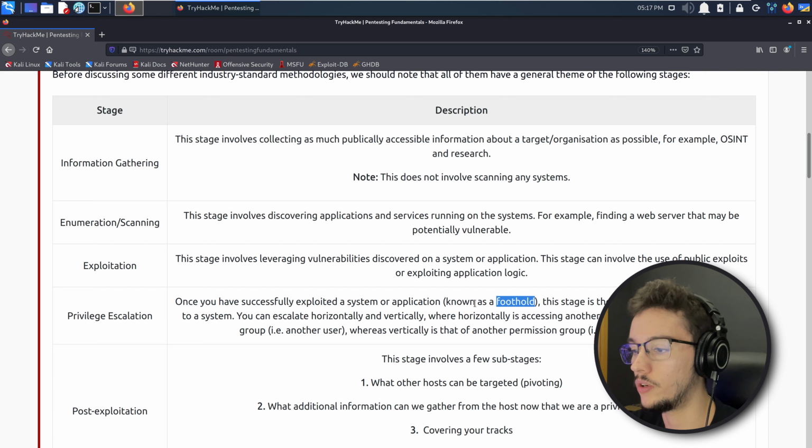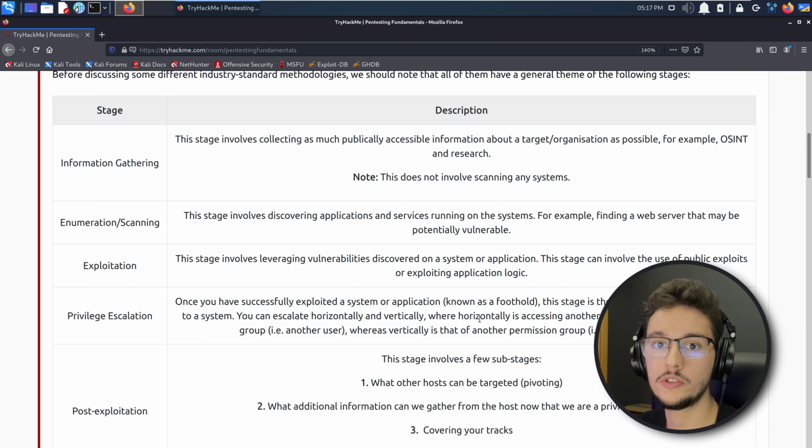If you're trying to do it horizontally, you're basically trying to get access to different users on the same permissions group as you have. But vertically, you're trying to get more permissions. You are trying to get access to everything. So you want to be an admin, for example.